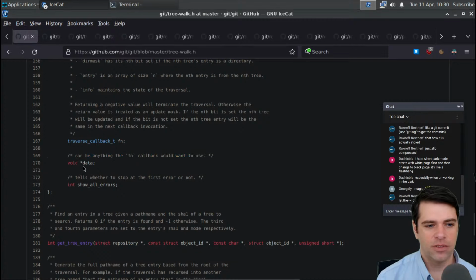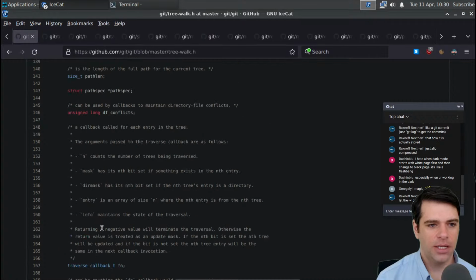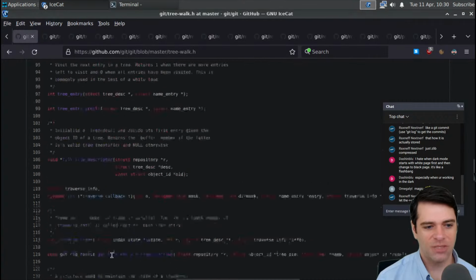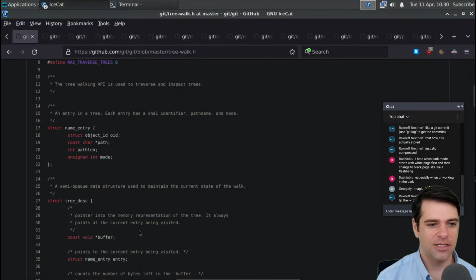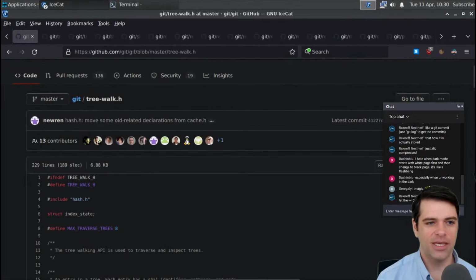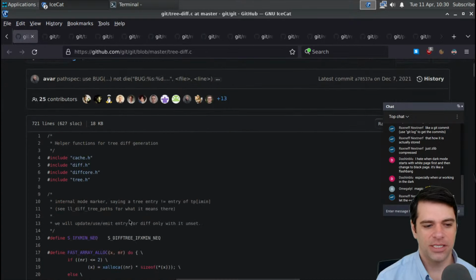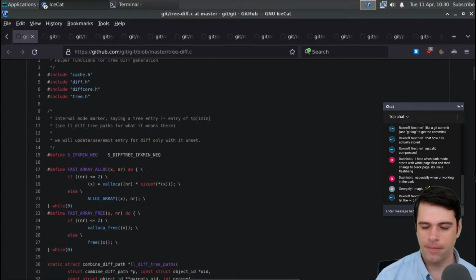Okay, and then we have some stuff like some data and show all errors. Okay, so this looks plausibly like a real tree algorithm. This code all looks nice. You can tell that the people who are making Git are intelligent and experienced people.